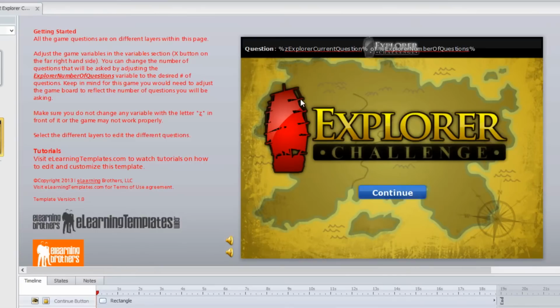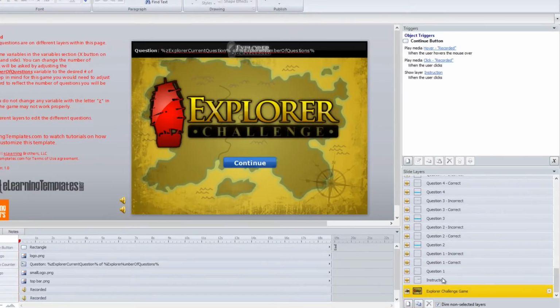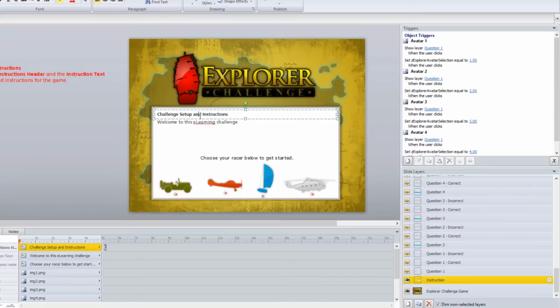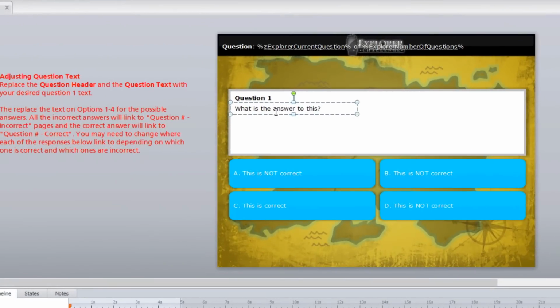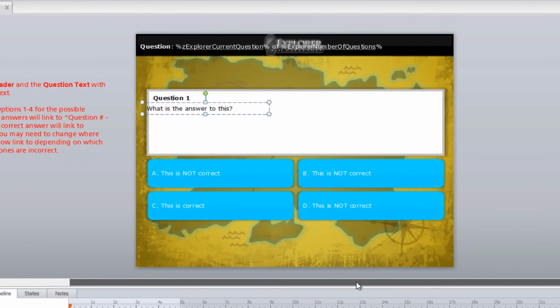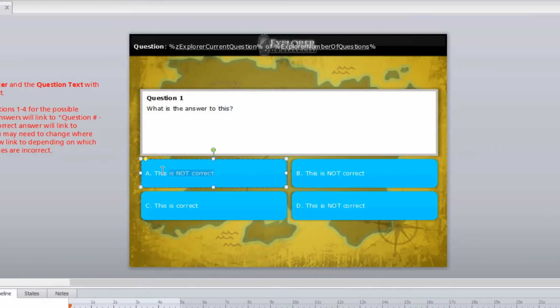Now, if I wanted to change out the logo, if I wanted to change out the background, I can do that here. Or I can come down and work my way from the bottom up in my layers and change out the instruction text. I can insert more images if I go into insert and import more images. Or I can go into my question 1, and this is where I can change my question header as well as my question text. Let me scroll this over a little bit. And then I can change out the possible answers, and all I have to do is type in whatever text I want here.